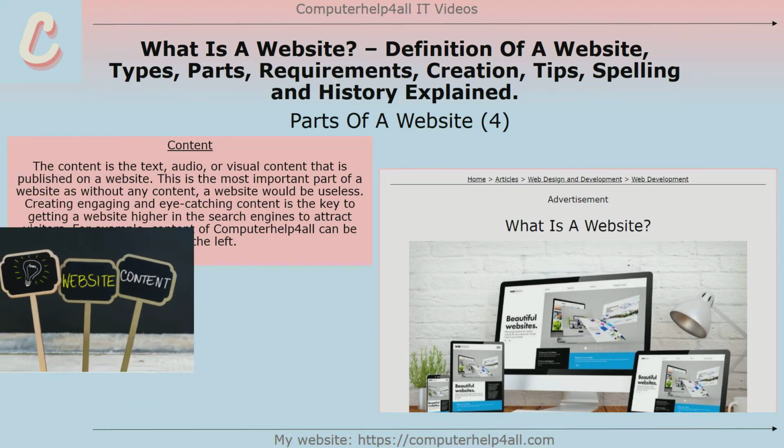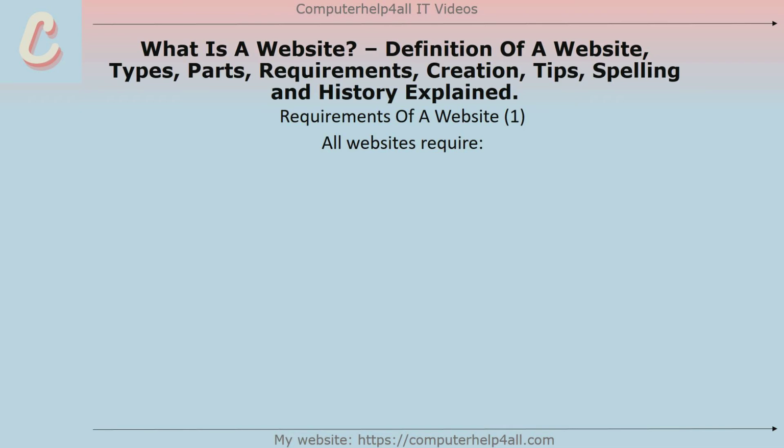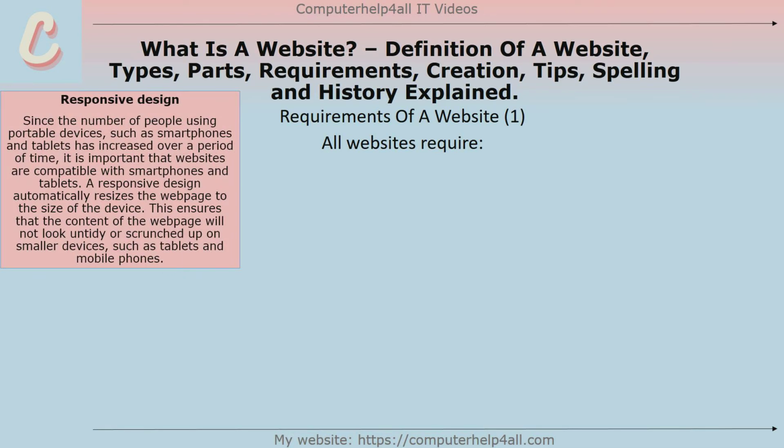Now, the requirements of a website will be explained. The requirements of a website include responsive design. Since the number of people using portable devices, such as smartphones and tablets, has increased over a period of time, it is important that websites are compatible with smartphones and tablets. A responsive design automatically resizes the web page to the size of the device. This ensures that the content of the web page will not look untidy or scrunched up on smaller devices, such as tablets and mobile phones.